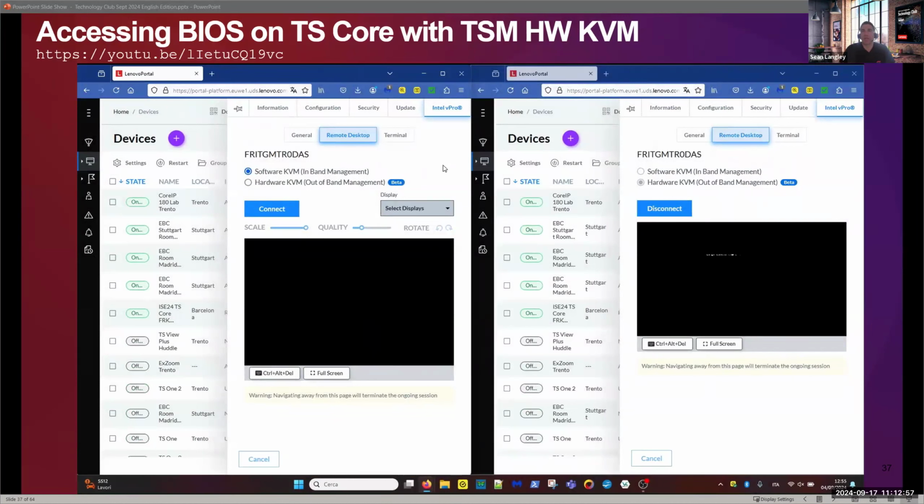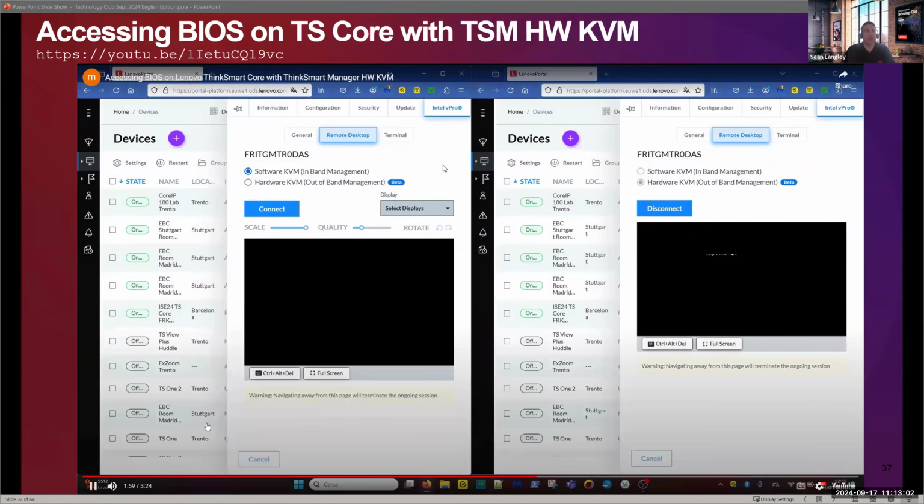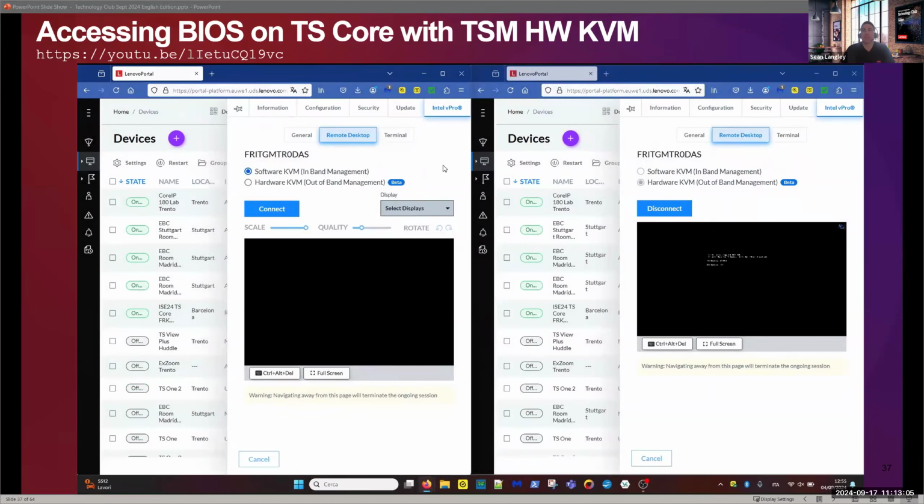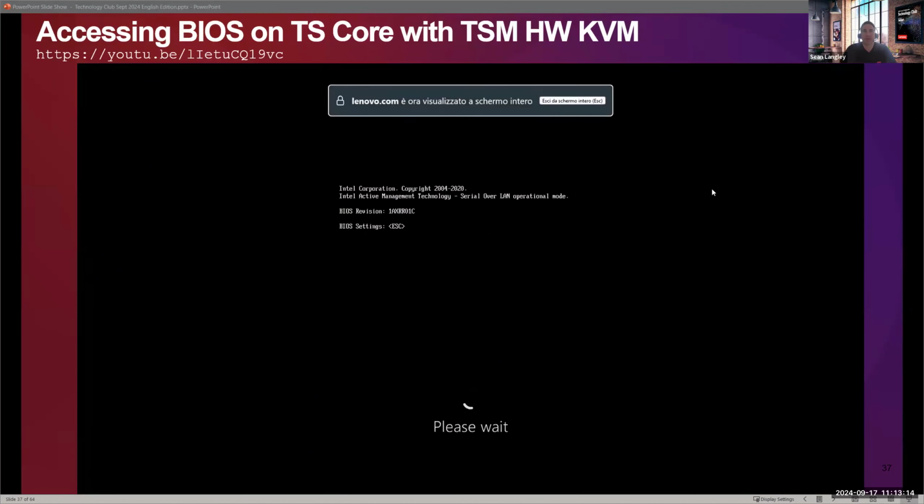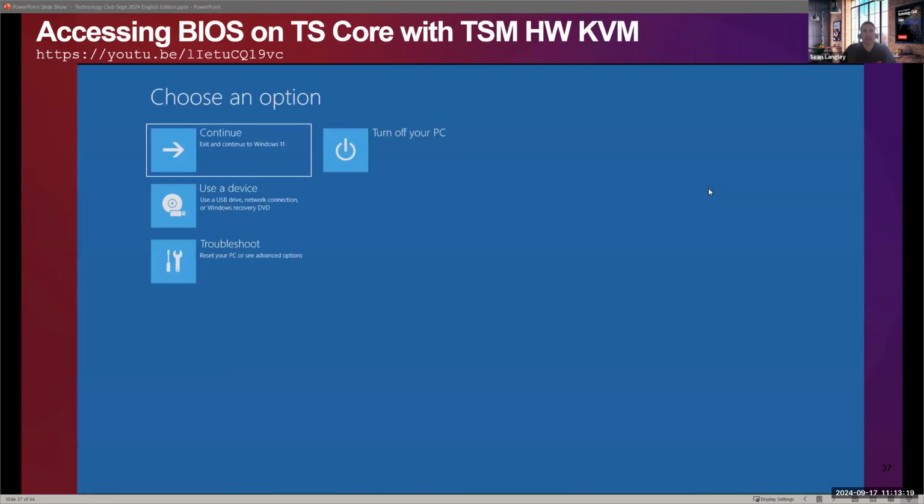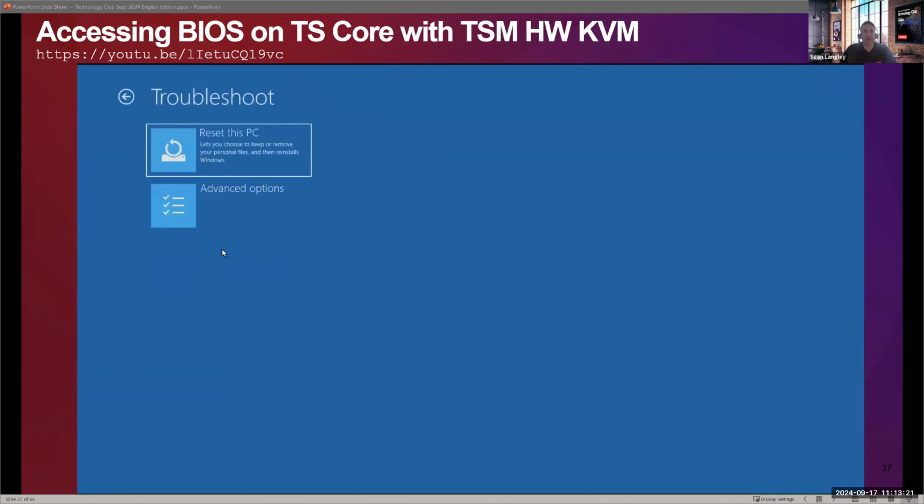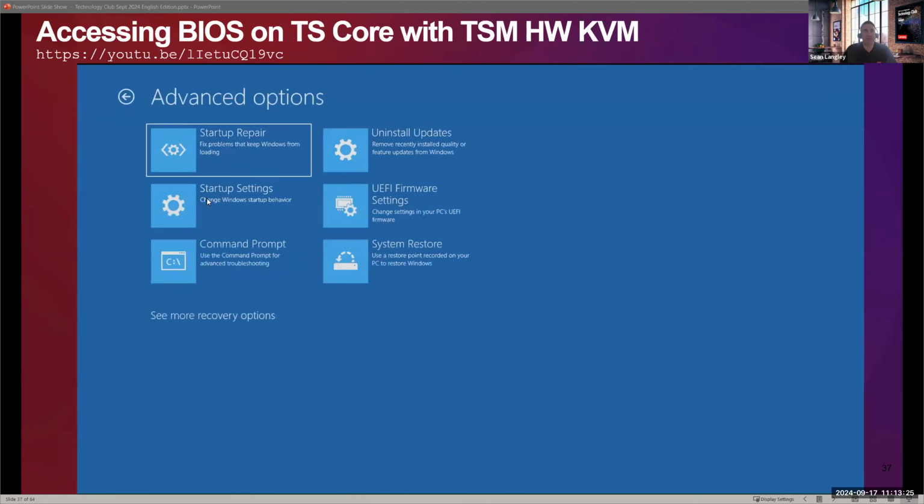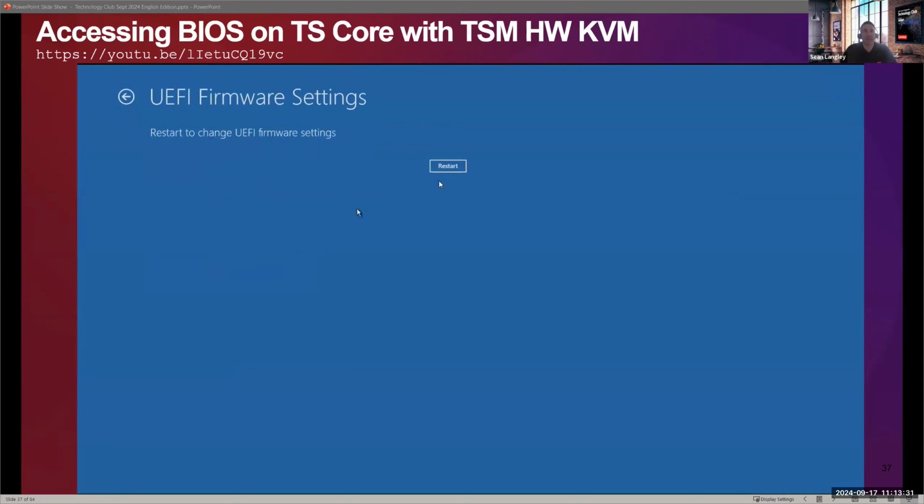And on the right-hand side window now, you can just see that slowly connecting. Oh, it's still running. There we go. Okay, full screen. You can see a bit better now. And that familiar blue screen. So we can go into not blue screen of death, but blue screen of BIOS access and troubleshooting options. If you go to the UEFI firmware settings, click on that, hit restart.